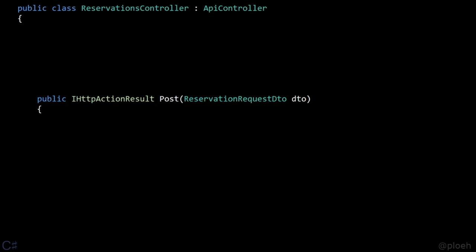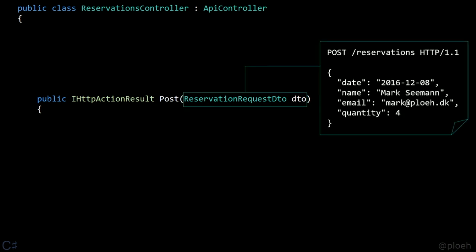The first thing I'm going to do here is create a method called post. And post takes something called ReservationRequestDTO. DTO is a data transfer object, just like in Martin Fowler's Patterns of Enterprise Application Architecture. And it's just the C# view on this JSON document. It's just a representation of the data that's coming in as JSON, turned into an object instead.